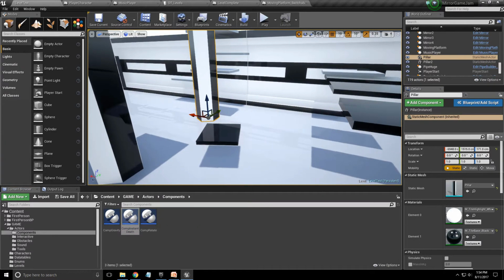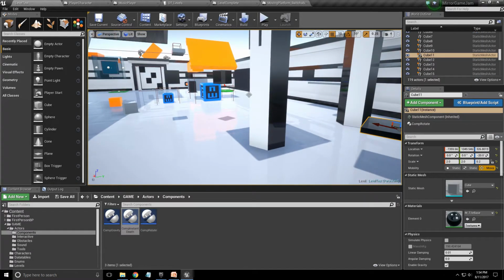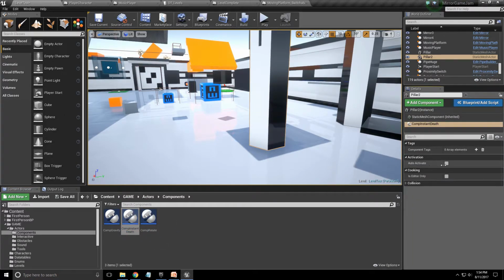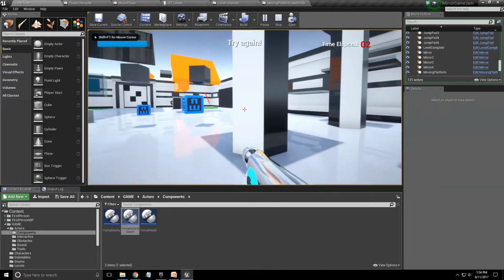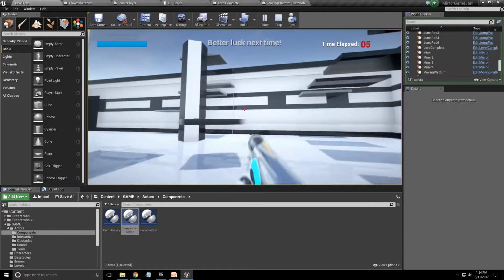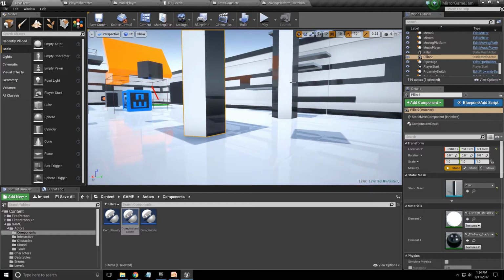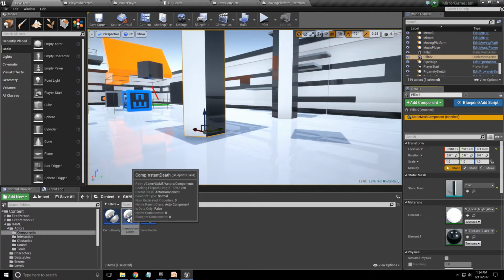Comp instant death, exactly what it sounds like. It makes something, if you touch it, it kills you instantly. Instant death. And I don't even think there's anything here. Yeah, you just die. So you can see I'm literally just touching the component and I die immediately. So that's all it is. So if you have a spikes mesh, or like the death cubes, literally just have the component instant death on it, and you die immediately upon touching it.